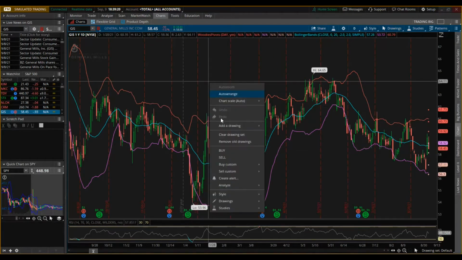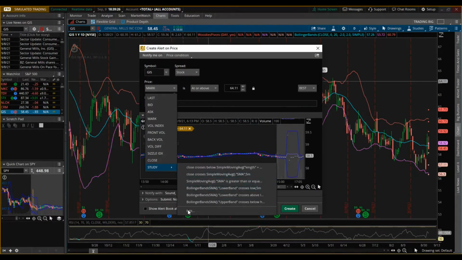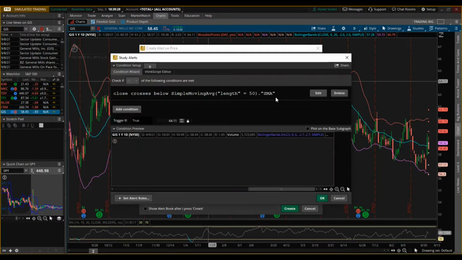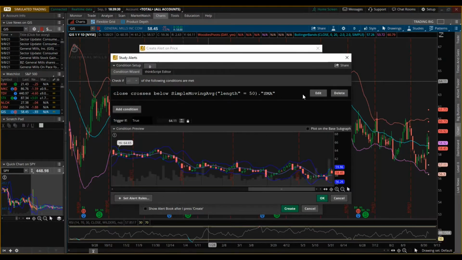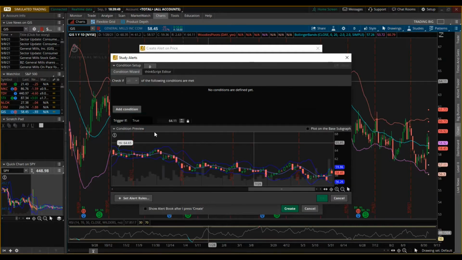Right-click anywhere on the chart, go to Create Alert. Right here where it says Price, drop down to Study, hit Edit, clear out anything that you may have in here. First, you want to check your time frame. Make sure that it matches the one that you are trading from. I'm on a daily, so I will keep the day. But if you trade on an hourly, 15-minute, 5-minute, it'll work just as well.